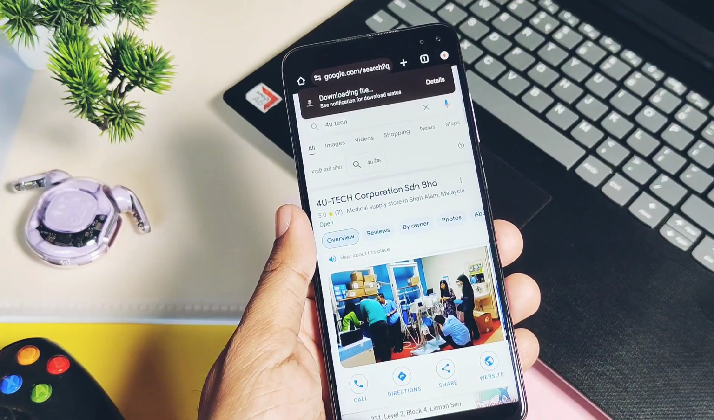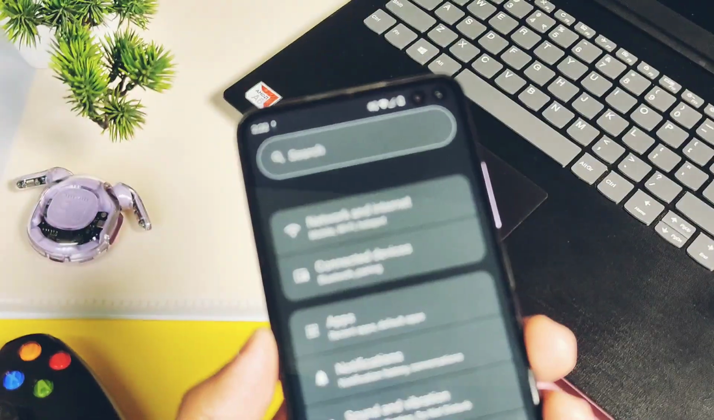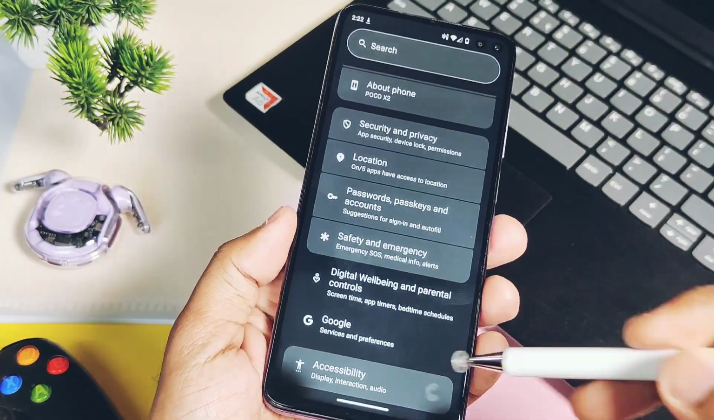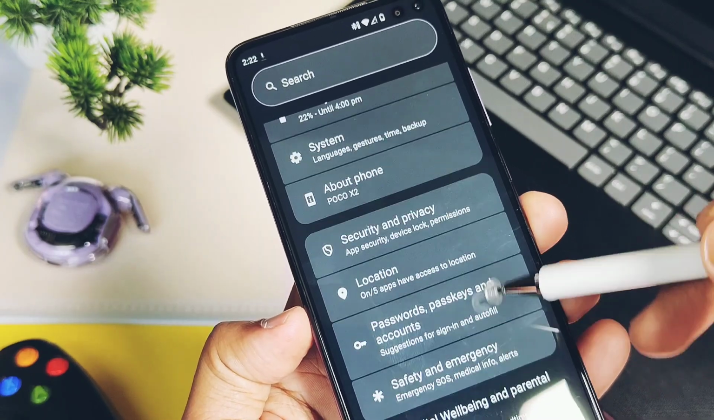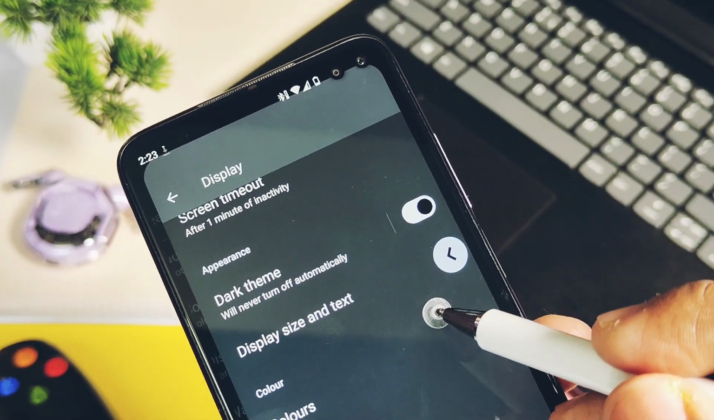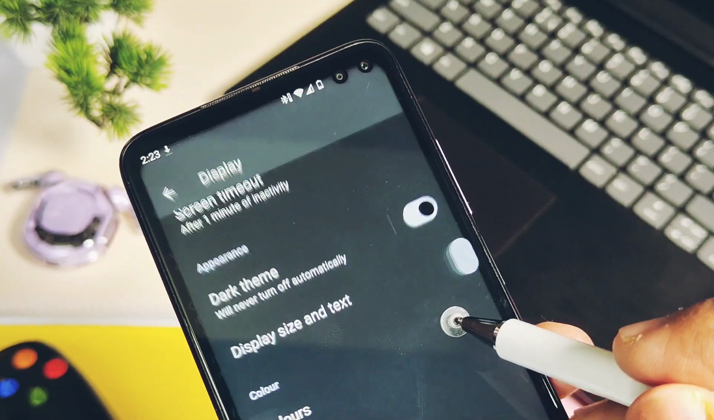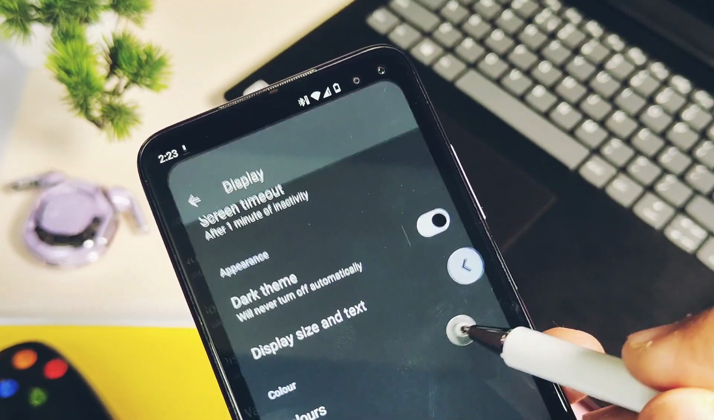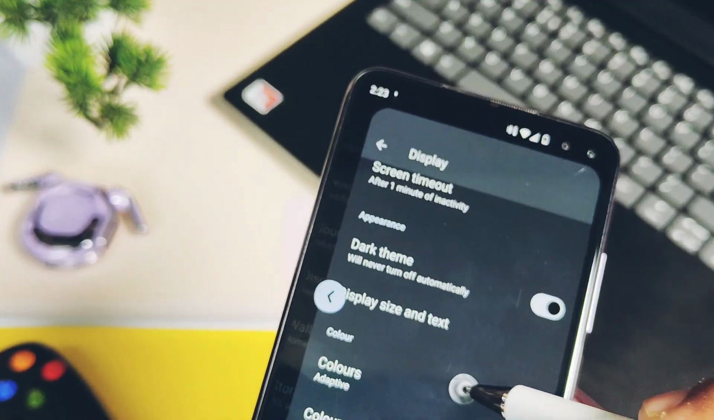Next is a minor visual change in the settings panel. Now at the top we get a large rounded corner search bar with the settings card. Next, there are some visual changes in the back gesture animation. It's the same as Android 14, but now it has a more material look with some bouncing animation.